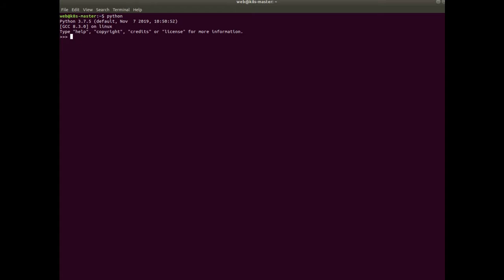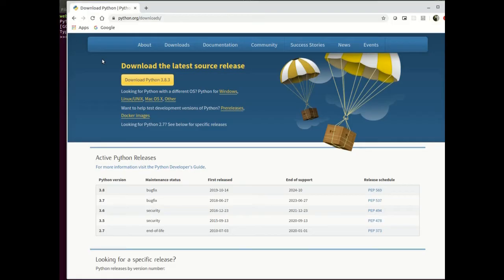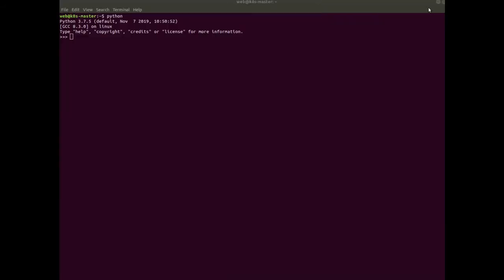So if it's not installed, you can go to python.org/downloads and check how installation is done. There's Windows, there's Linux, there's Mac OS. So basically, those are the major requirements for you to get started with this tutorial.